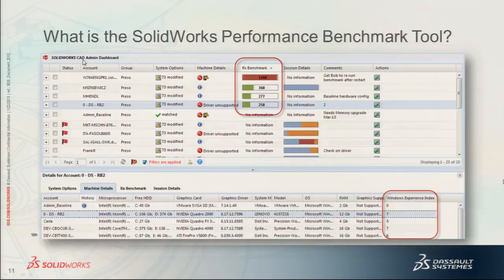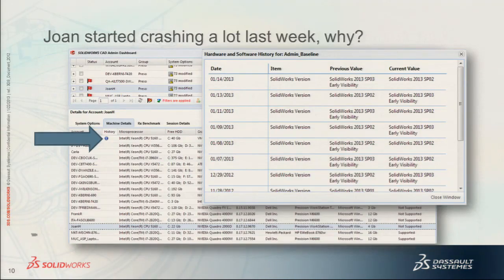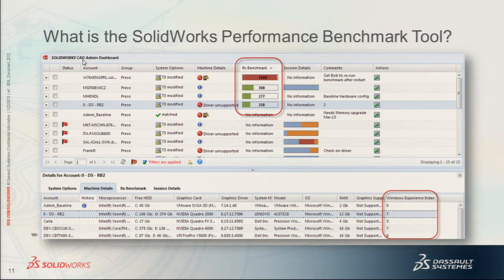So now I'm going to turn it over to Kevin and let him talk to you about benchmarking and how to check and see that your performance is in line.